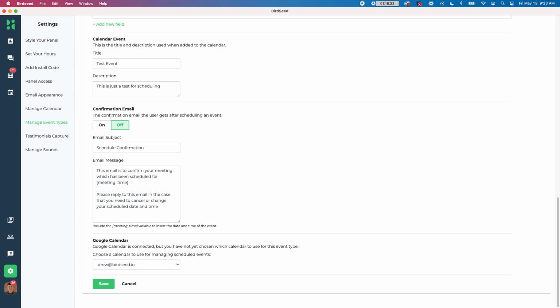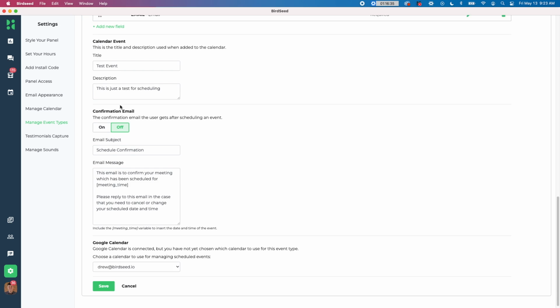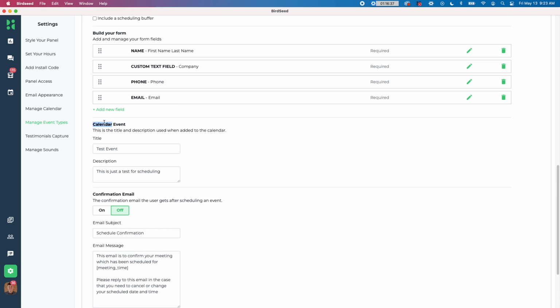And then below that, we have a confirmation email. We also have a calendar event. So you can also have your event added to their calendar. So you can have an option when someone schedules, it'll say, hey, do you want to add this to your calendar? If they say yes, you can put the title and the description here as well. So if you want to change this to meeting at a certain time or we're meeting up for this, then they'll put that on the calendar for them.